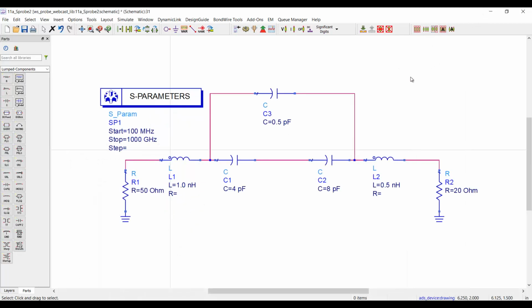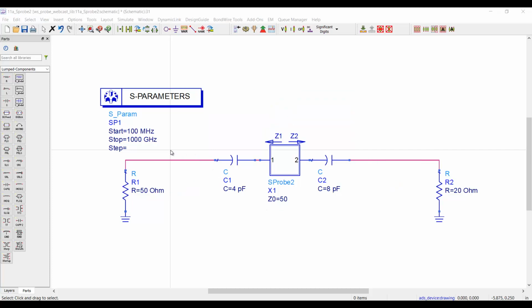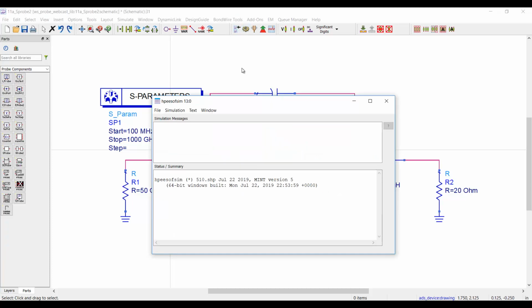Let me illustrate this. I'm going to put the S probe in the middle of this very simple passive circuit, and it's so simple, in fact, that we can analyze it visually. At low frequencies, the feedback capacitor is open, inductors are shorts, and the probe sees a series RC combination on either side. At high frequencies, the inductors are open, and the probe sees a series of loop capacitors totaling 0.42 pF. So let's simulate this and look at the results.